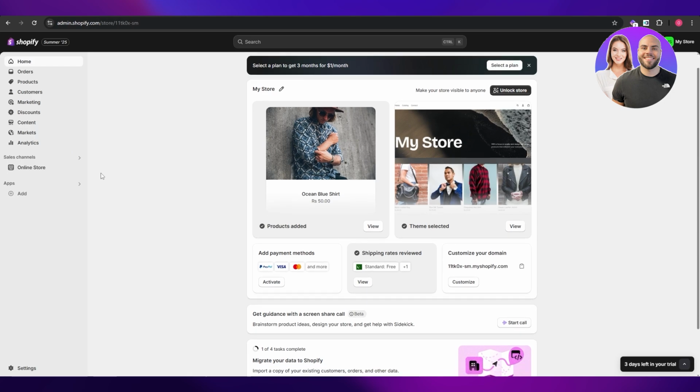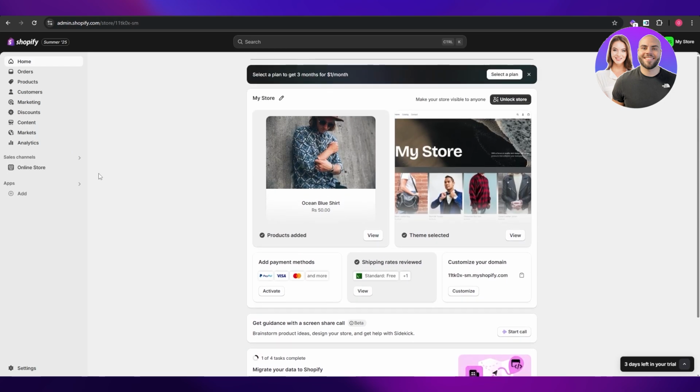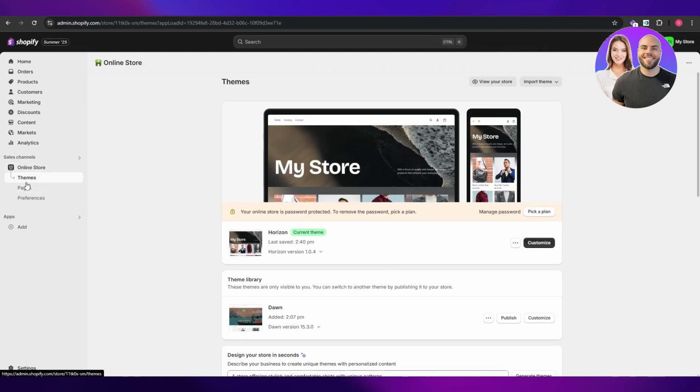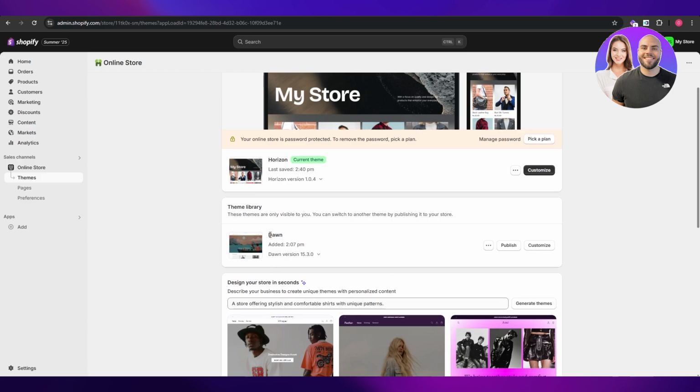Now Shopify has done a revamp of their entire website. They've updated it, changed the UI and everything. So just wanted to tell you guys that if you think it looks different. But anyway, moving on, we'll go into the online store and go into the theme section, and you'll see that now instead of the Dawn theme, we have the Horizon theme. This is the default theme now.